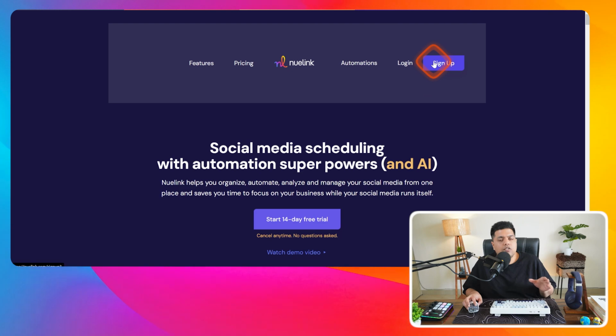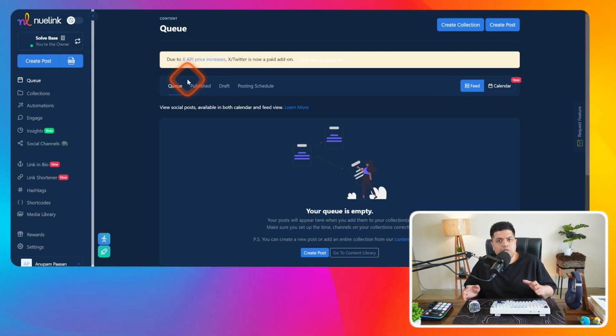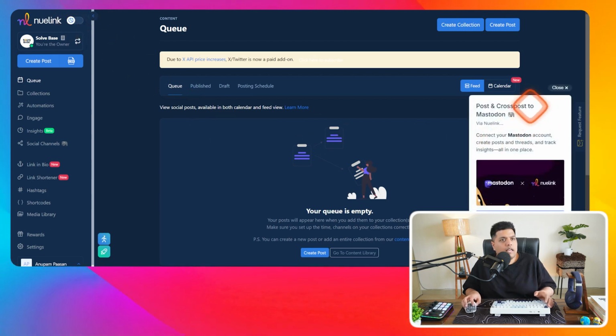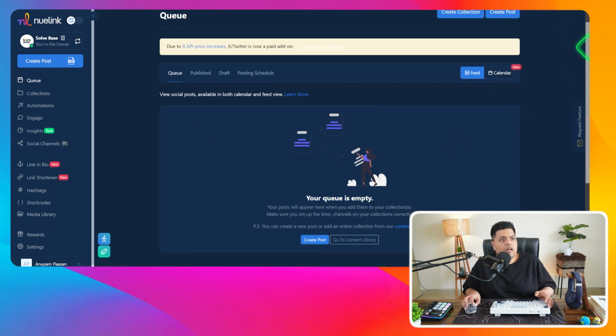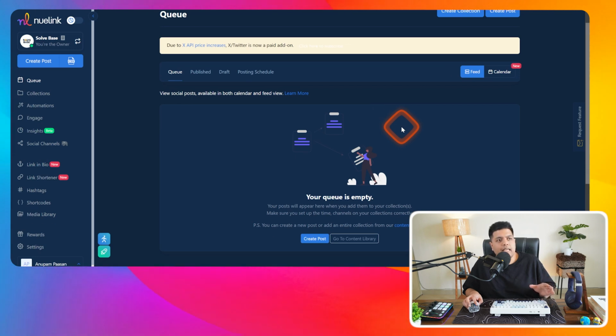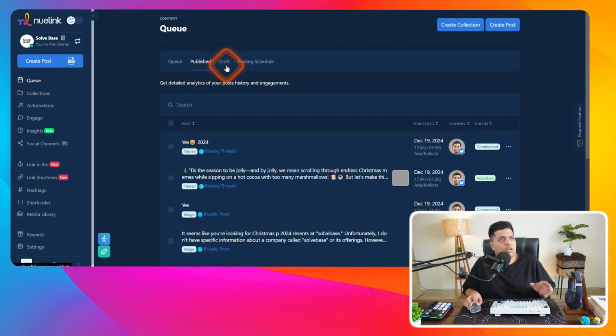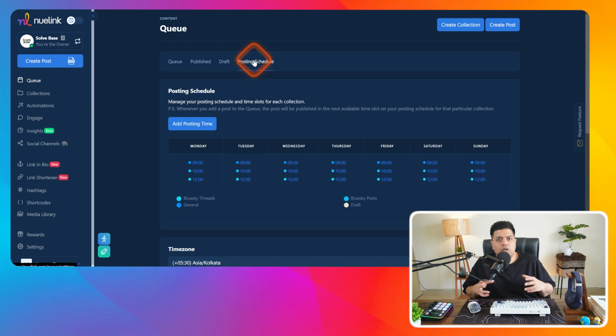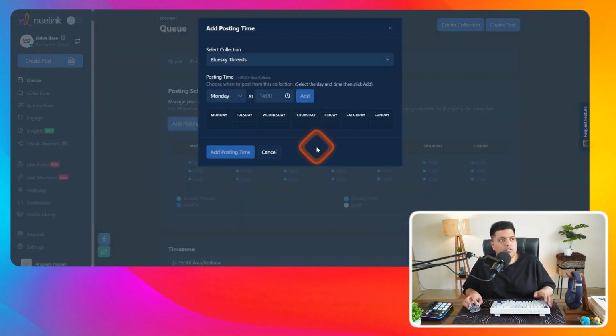Now once you're ready, click on sign up and sign up for a free trial, and then I'll take you over to the dashboard. Now this is the dashboard of Nuelink. Now inside here, on the left hand side, you can switch to the light mode if you want to. I actually like the dark mode, so I'm going to keep it dark. And let's close this. Now inside this, you will see that my queue is currently empty because I have not scheduled any post at the moment. And these are all the published queue, the draft queue, and the posting schedule that you can set. If you want your post to go on a certain time, you can set the posting schedule from here.